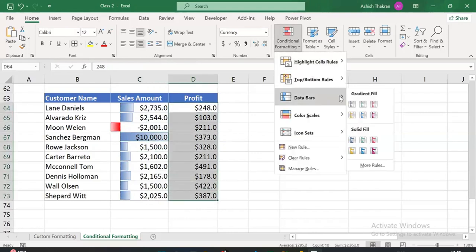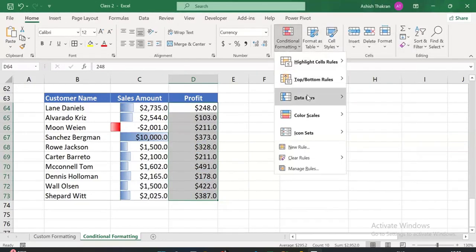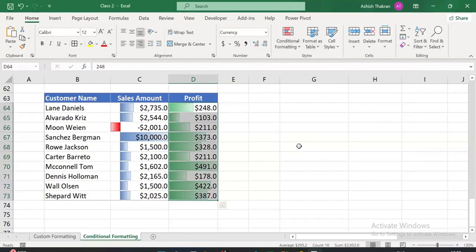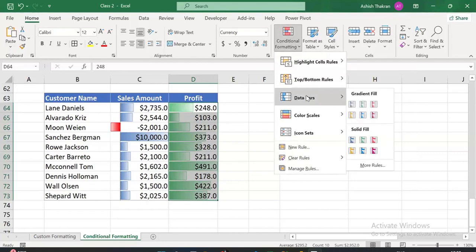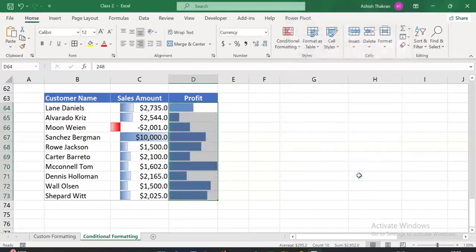Initial formatting is data bars. And if I go to more rules over here, I want to have data bars, so let me put data bars over here. Now if I just want to show the data bars and not the values, that option I also have. Conditional formatting, data bars, more rules. Here you have an option to show bar only. Done. Now you are able to see bar only.